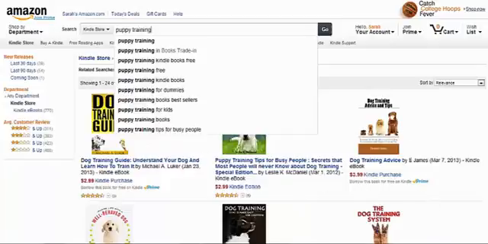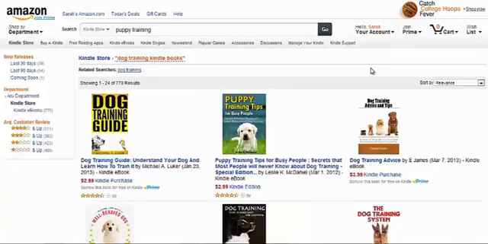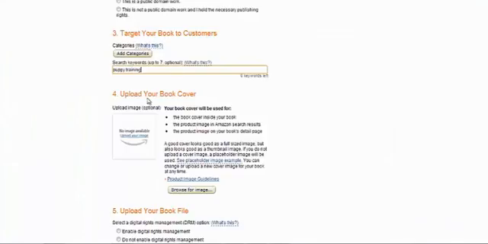So this is how you use keywords. It really just boils down to this. It's a really simple process. It just takes some time and some thinking. Spend time playing around the Kindle store, type in your different keywords, pick your top 7 and put them in your keyword box right here when you upload your book.